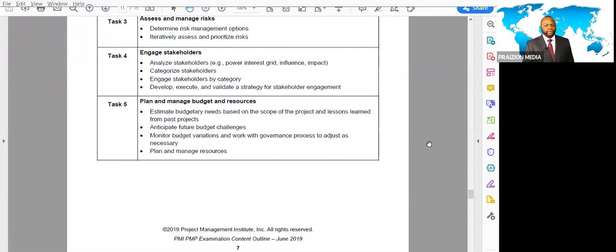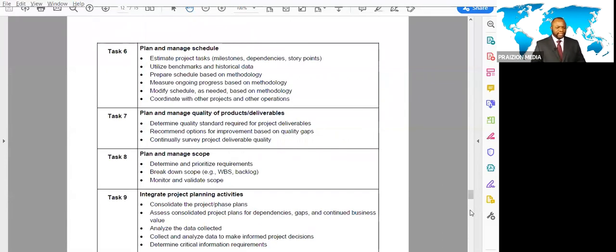Next, we have plan and manage budget resources. Here you need to be very familiar with your estimating approaches. There are 4 estimating approaches, budgeting approaches, what you get out of estimate cost and determine budget, and how you control cost. Task 6, plan and manage schedule. You need to be all over chapter 6. We had a little bit of chapter 6 some days ago, and some of us needed a little bit more work. I hope that's still work in progress, because plan and manage schedule has a whole lot of stuff in there. Critical path and everything from plan schedule management to control schedule.